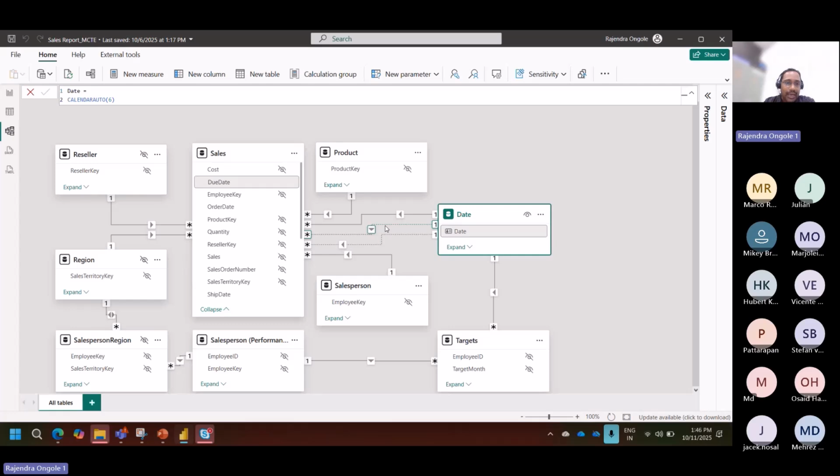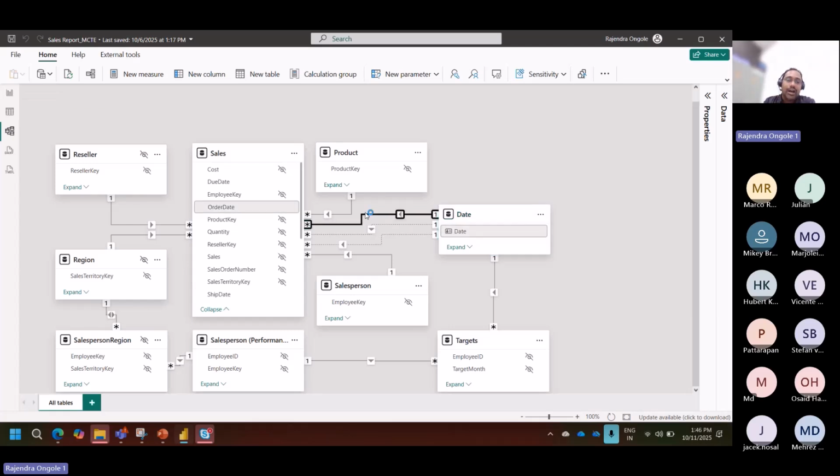So one dotted line is for the due date to the date, another dotted line is for the shipping date to the date. And as I said, we will maintain only one solid line between the tables or connections. So here one solid line is order date to the date, which we will call an active relationship. So fine, let's try to bring some analysis on your reporting part. How I'm going to showcase, please observe here.